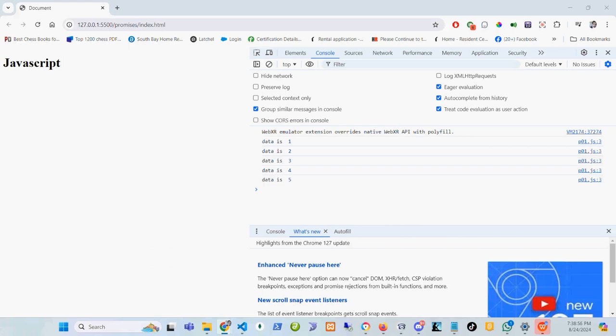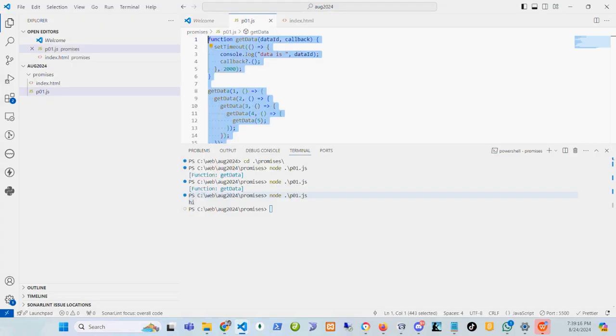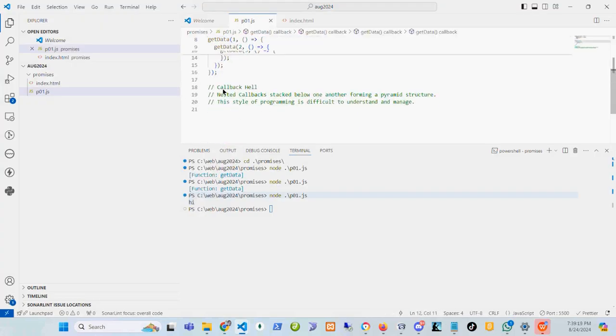So how do we work on this callback hell? We will be doing now how to improve that, because callback hell is a problem. We should not use it. We should avoid it. So we should be using some different ways to do that. This callback hell is not the right idea.